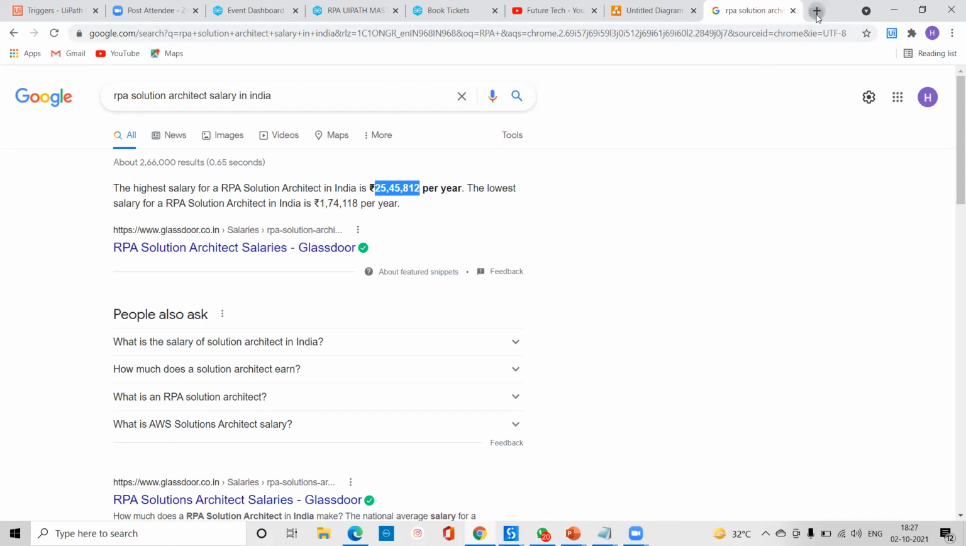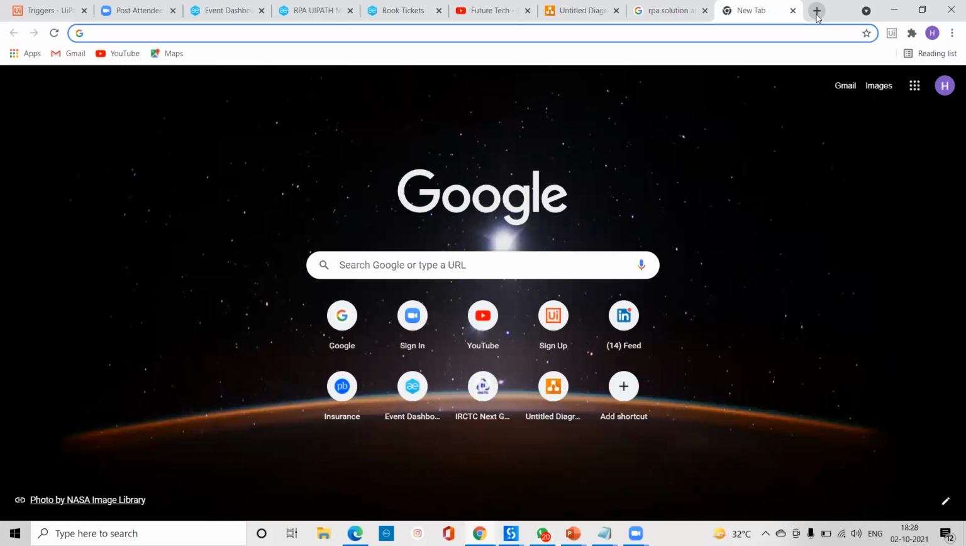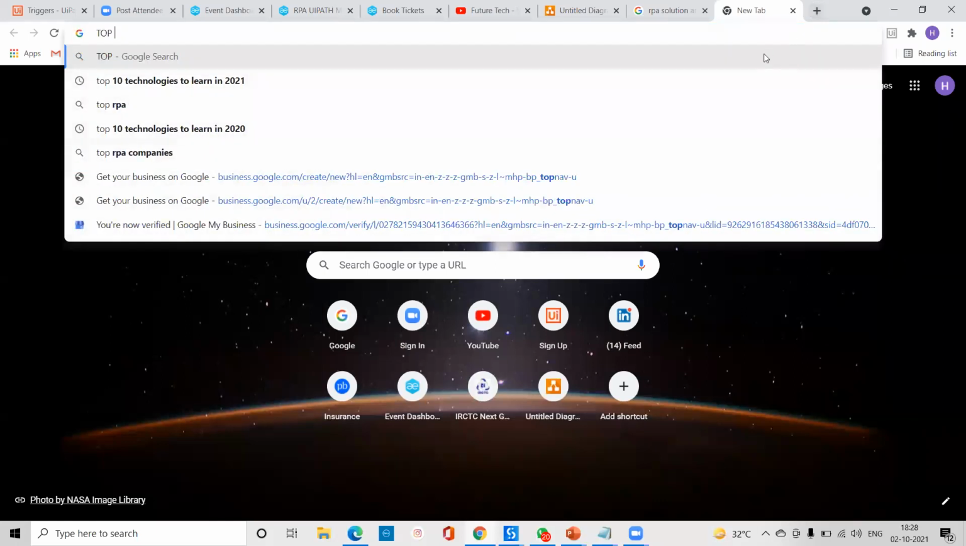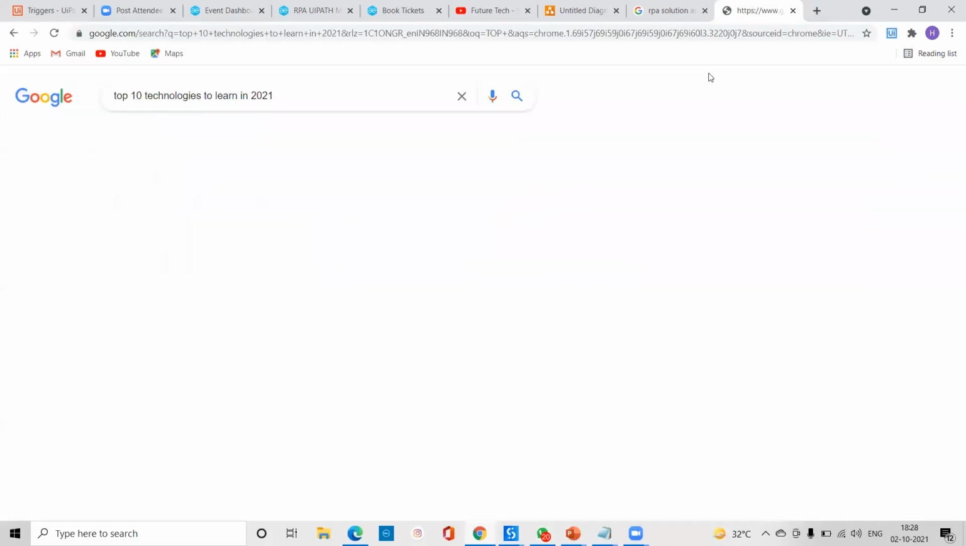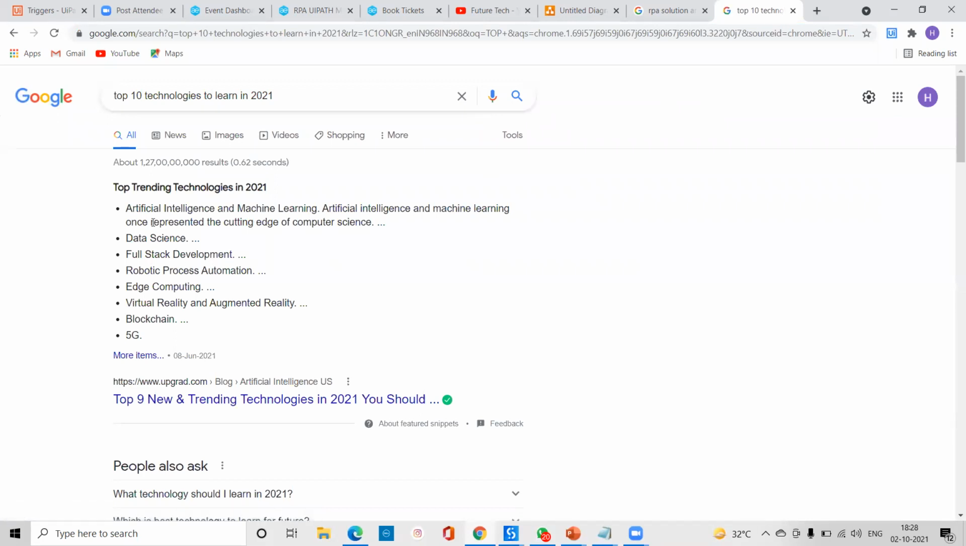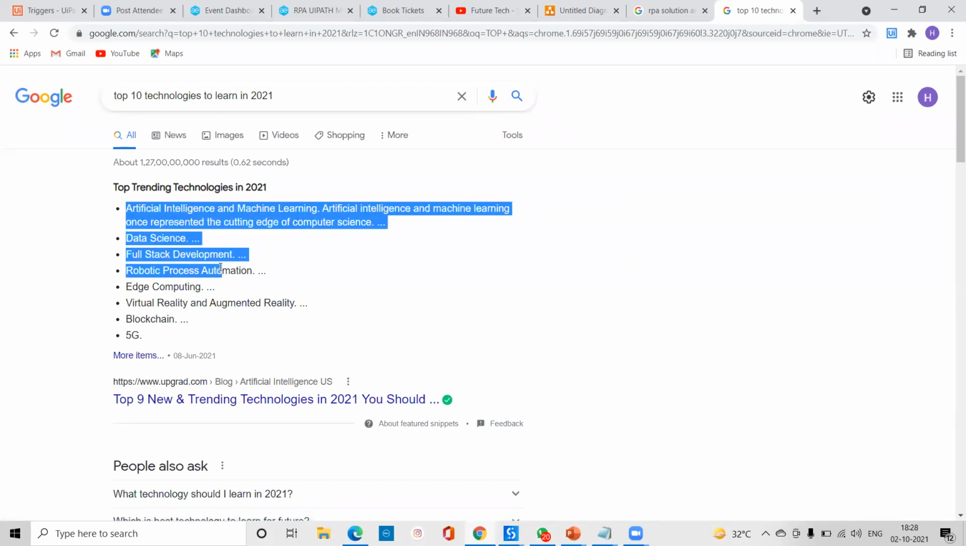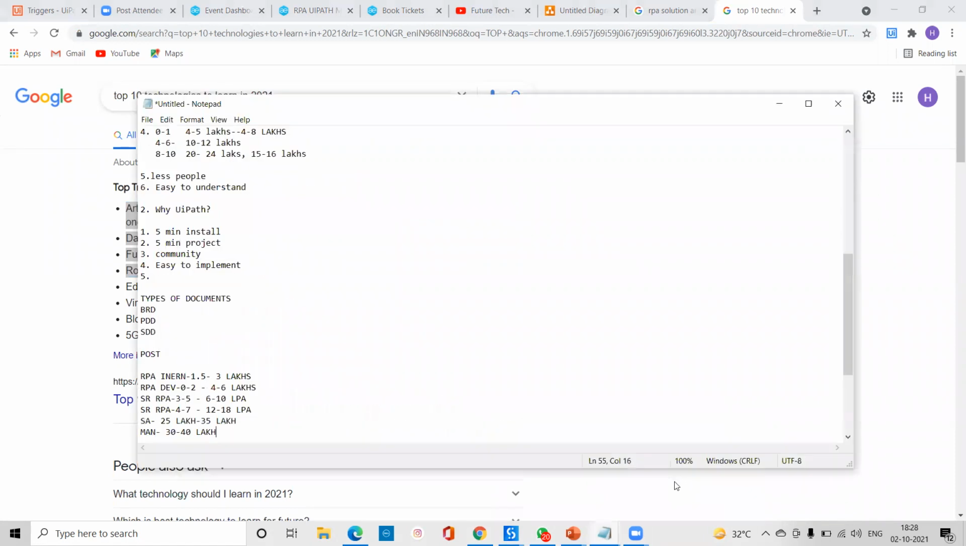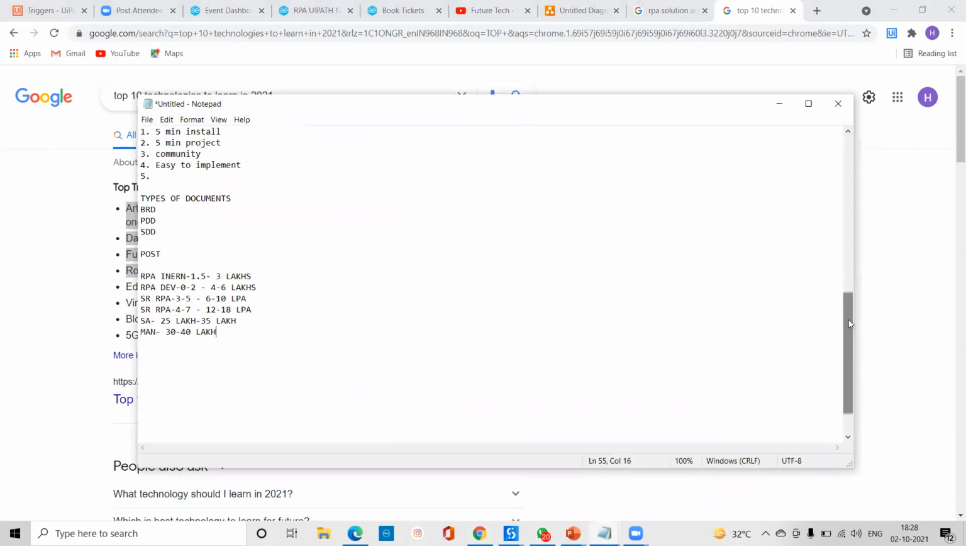And one thing I'll also suggest is to check on Google. If you ask for the top 10 technologies to learn in 2021, you will see RPA and AI at the top. You can see artificial intelligence, RPA, UiPath at the top level. So I suggest you go especially into RPA first, and within RPA, go for UiPath. Its market is very booming now, in October 2021. Actually, right now we are in 2022.